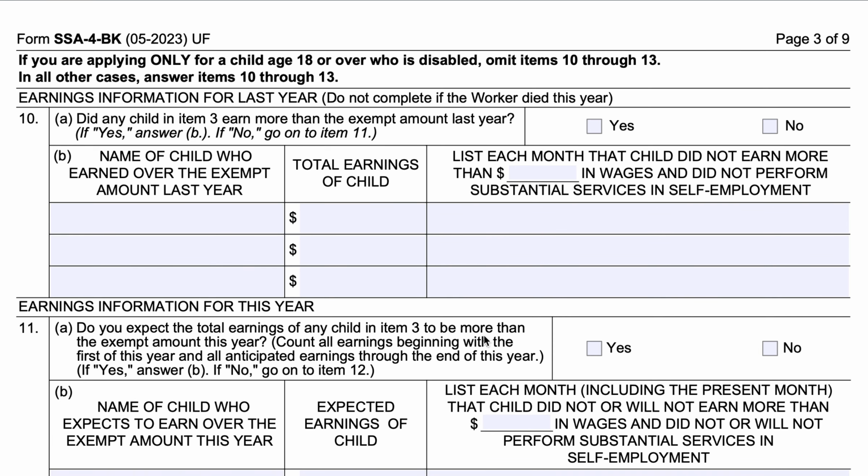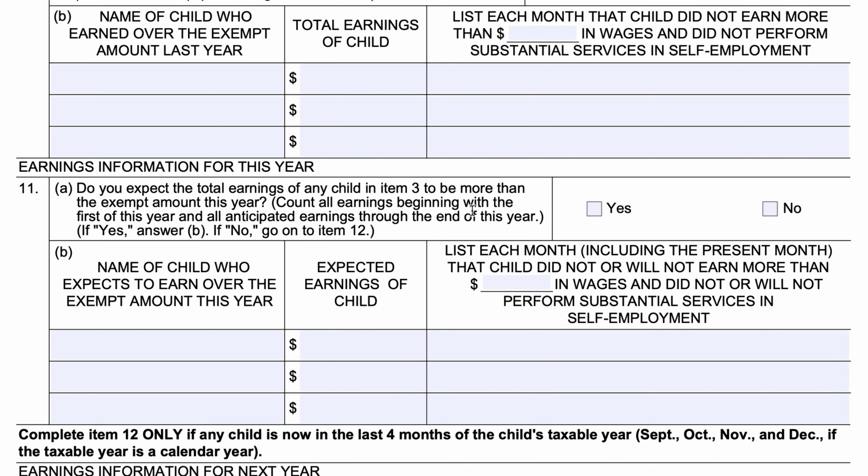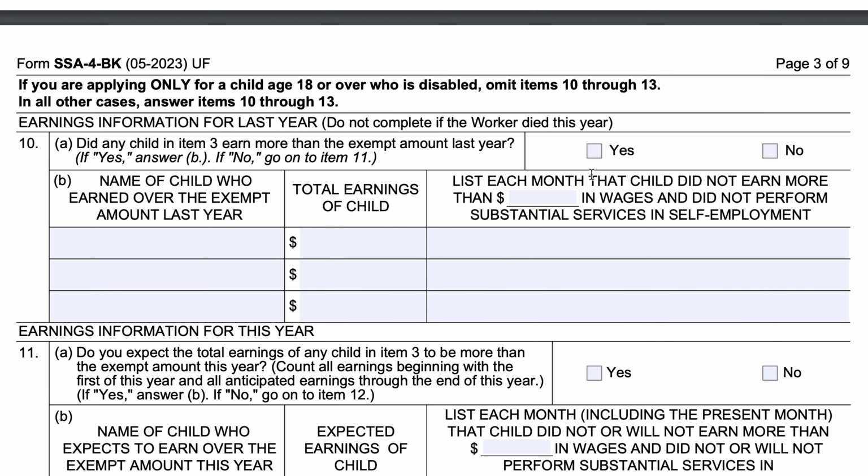So in this case, if you're only applying for a child over the age of 18 who is disabled, you can skip lines 10 through 13. Basically, we're going to talk about earnings information. So we're going to talk about last year's earnings information. We're going to talk about this year's. And then, if applicable, we're going to talk about what we think income is going to look like for next year. So we're going to answer no, obviously, but I'll go through these.